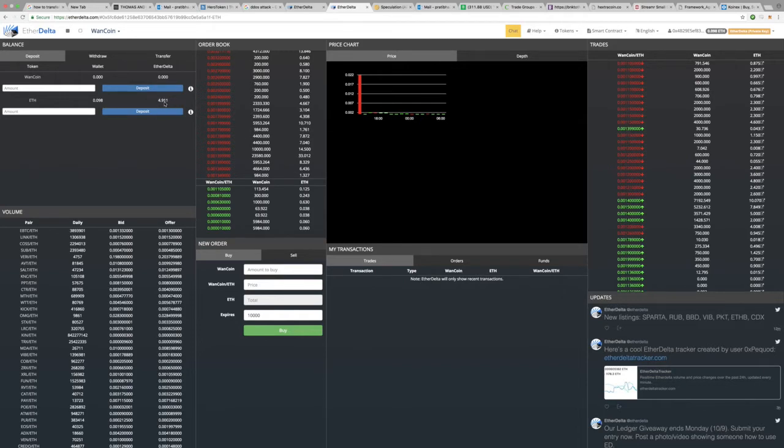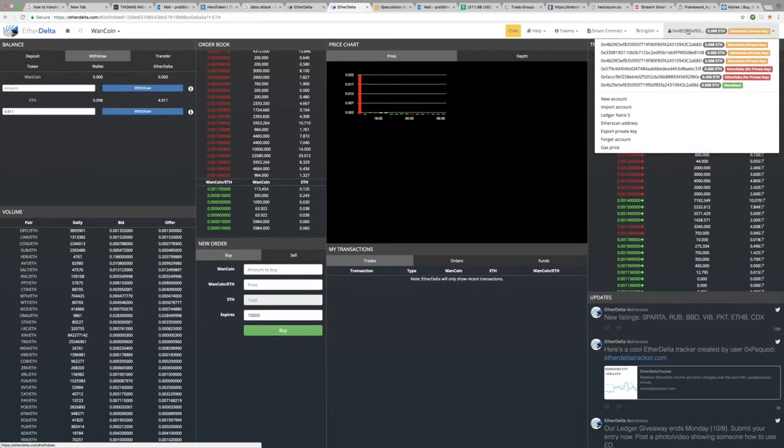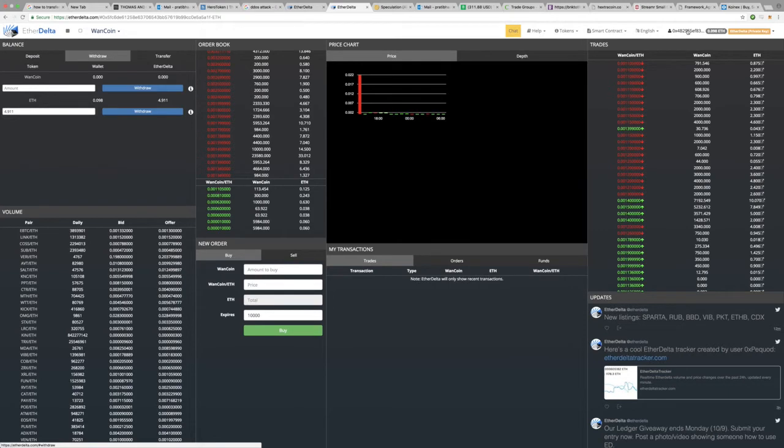And if I have to withdraw my ether from the trading wallet to the normal wallet, the etherdelta wallet, what I will do is simply go and withdraw and put the amount. So as of now, suppose I have 4.911 and I click on withdraw, then it will be back to my etherdelta wallet, and the address of that will be, so this is my address. And you can also open this address in your MyEtherWallet and you can see what coins you have.